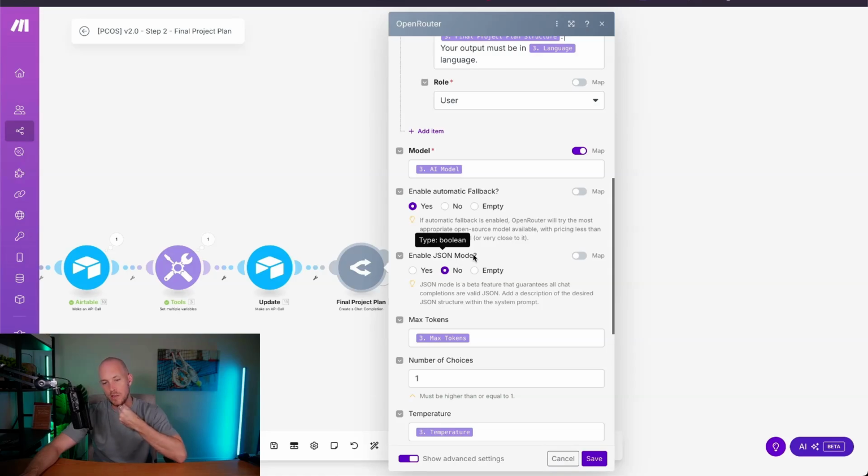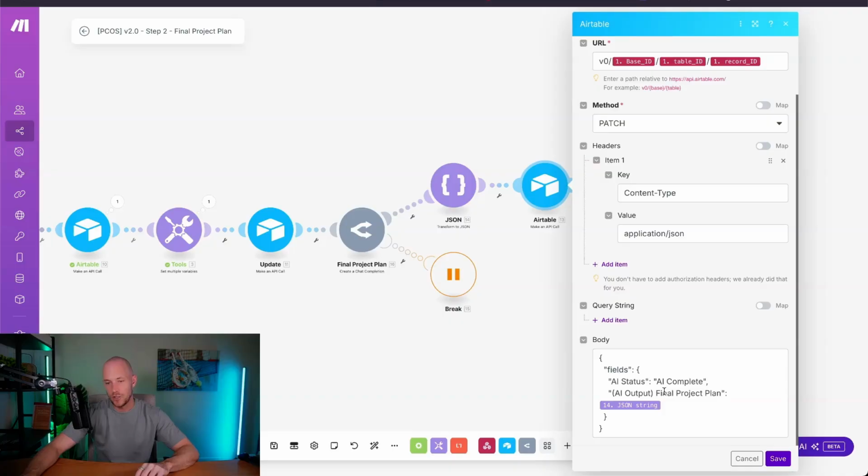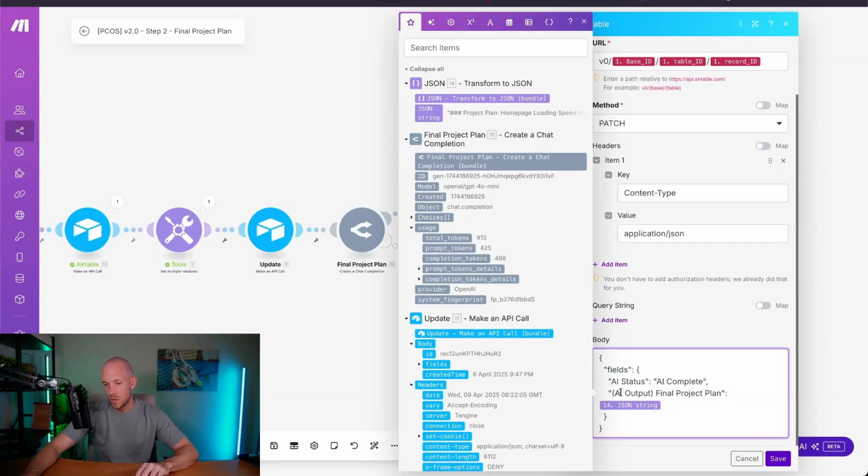You have an enabled JSON mode value here, which should turn the final output, the AI output, into JSON so you can send directly in via an API call. We found it was a little bit temperamental, and that the most consistent way was to actually just create a JSON module using the Make modules. Then we send that JSON string into the AI output final project plan field of Airtable, and that just seemed to be so much more consistent. So we just have a bit of a JSON string here.